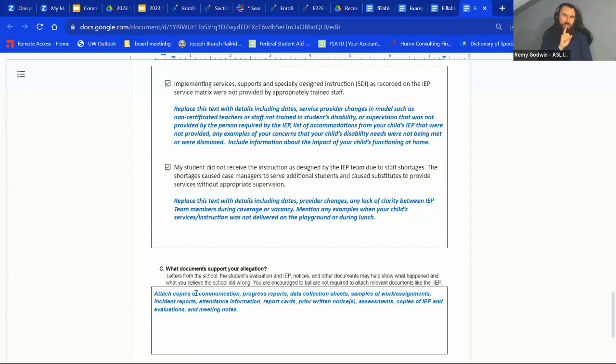So the next one is for the documents that support your allegations. Here you can attach additional pages. Samples of work assignments, yes. So anything that's listed, or anything you think is important for the investigator to see, you can attach, but they don't rely solely on what you provide. They are going to request information and records from the district.